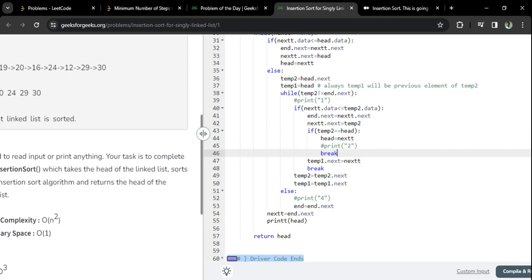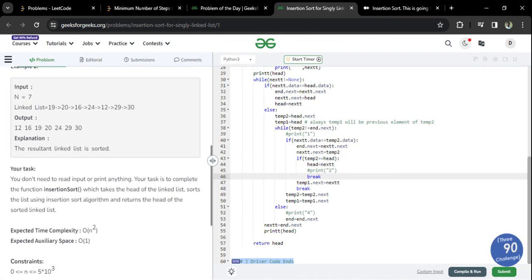And yeah, as simple as that. Other than that, temp2 should be temp2 dot next, or temp1 should be temp1 dot next. Remember one thing, temp1 will always be the previous element of temp2, okay? As simple as that. This loop will continue till then, okay?